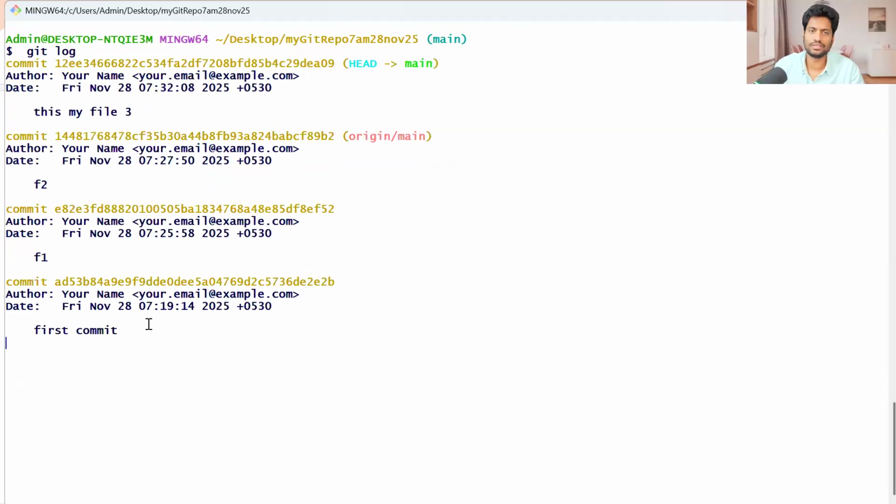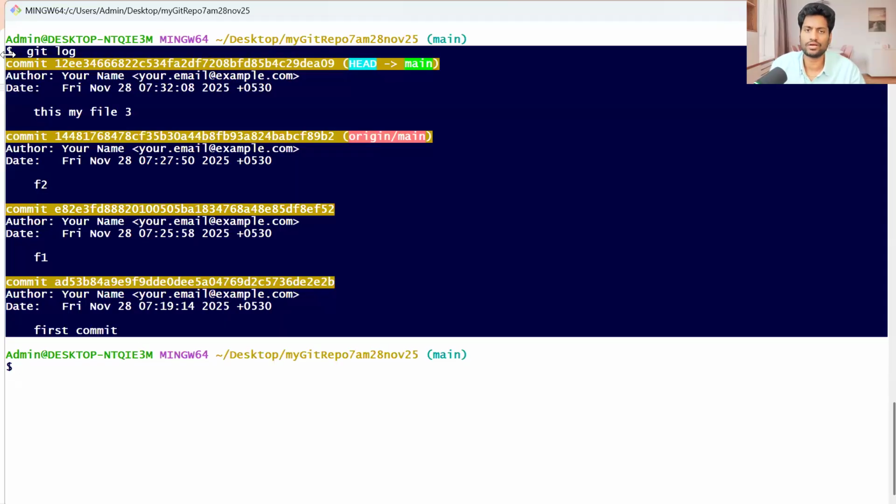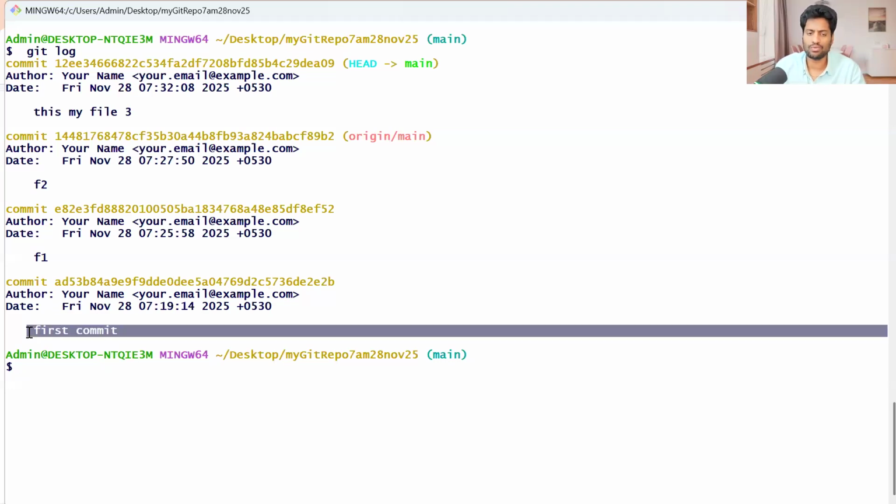See here. Whatever we have done up to this point is stored in the local repository as a commit ID. When the first commit was done, who did it? Maha, with the Maha mail address. When? 7 o'clock, 19 minutes, 14 seconds, with date, month, week. What is the comment? What was the purpose of this commit? What was the purpose of saving the changes into the Git repository? So this is a comment.